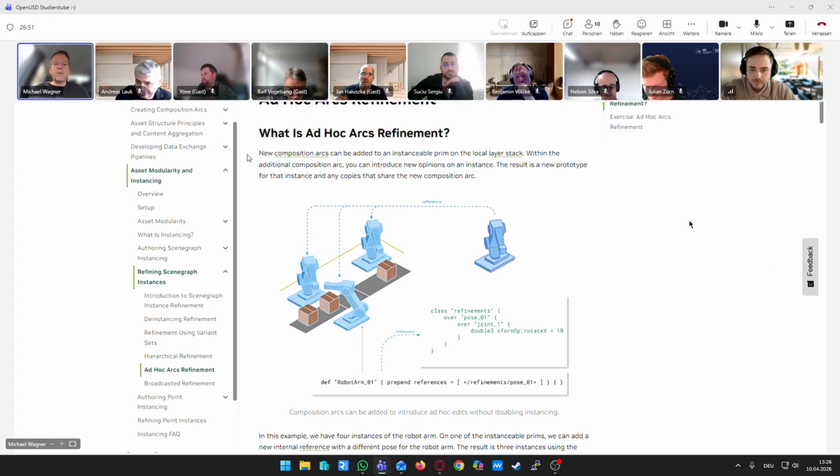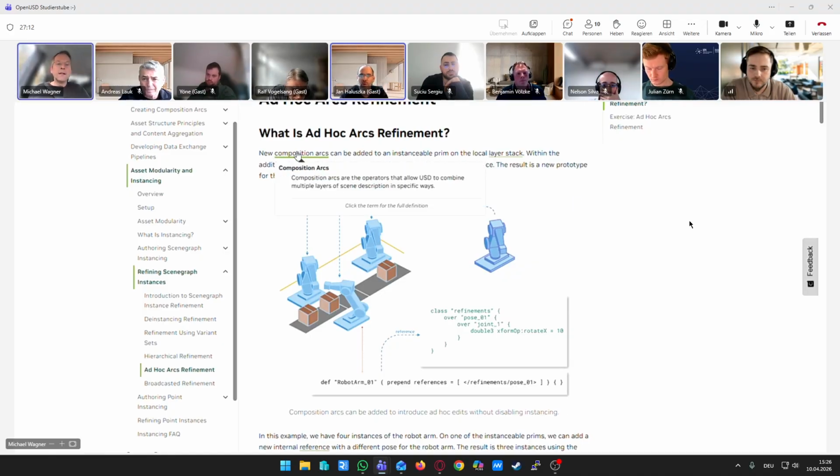Okay, so what are ad hoc arc refinements? Composition arcs can be added to an instanceable prim on the local layer stack with additional content. Yes. Michi, maybe we should just very briefly say a word about composition arcs. Yeah. So Sergio and Andre, have you heard about composition?